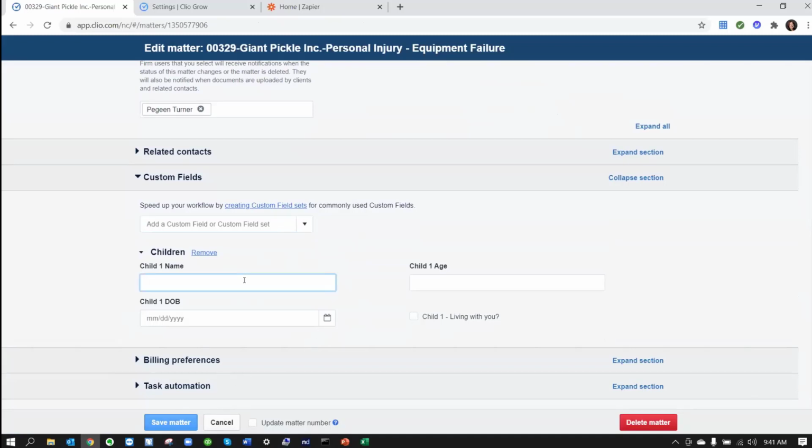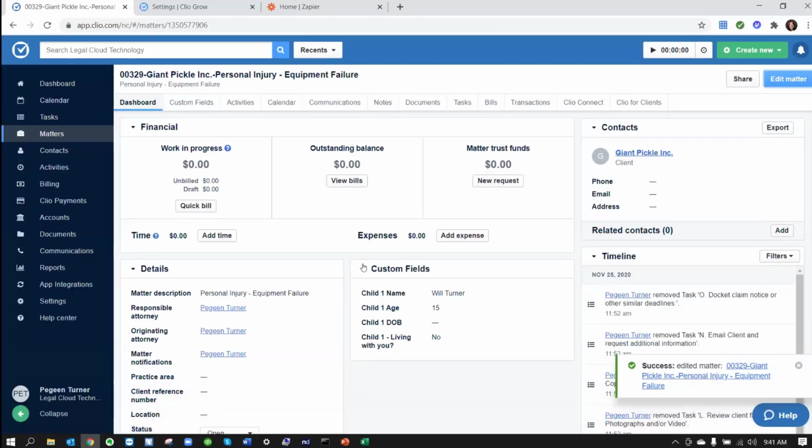Actually, let me put in Will Turner, and he is 15. So I'm going to add in data. When I save my matter, hey, look, here is my data in my custom fields. As you add in more information, all of the data will appear not only on this dashboard of your matter, but also in your custom fields.